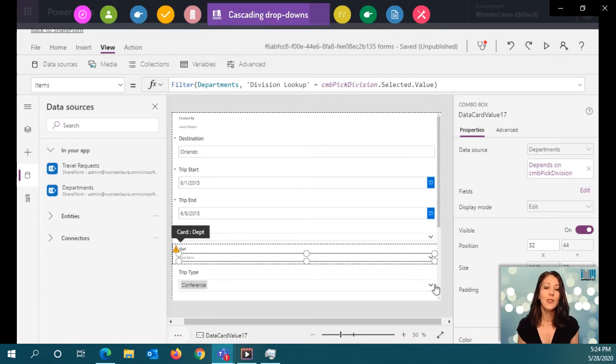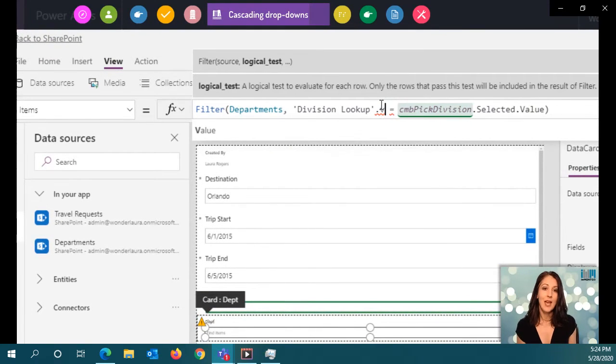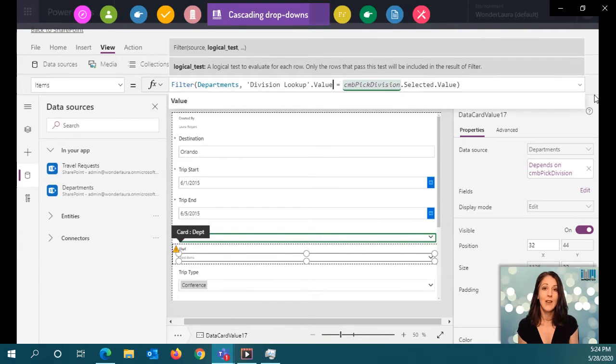So the one little thing that I need to add is that these values need to match. So I'm going to take the division lookup value to match the combo pick divisions.selected.value. So those are both the value of that field. And then I have to do a little something extra. I'm kind of reconfiguring this combo box.